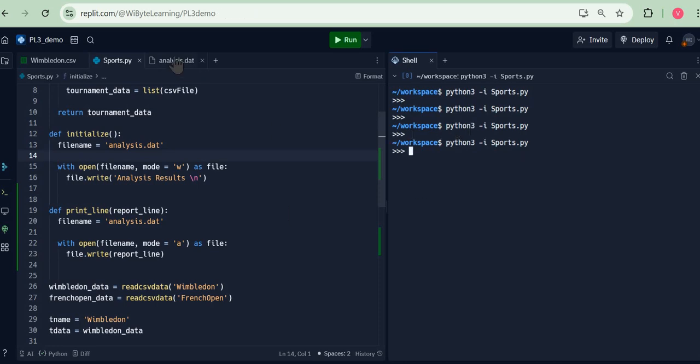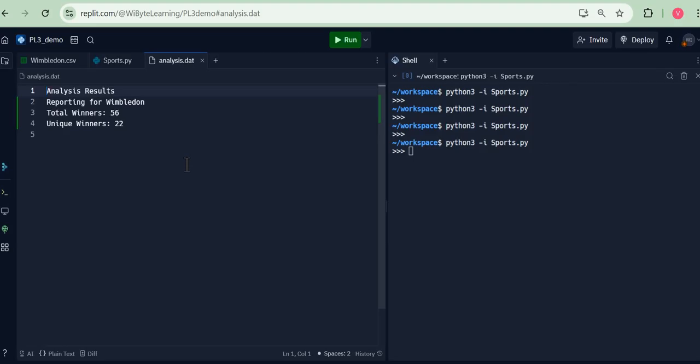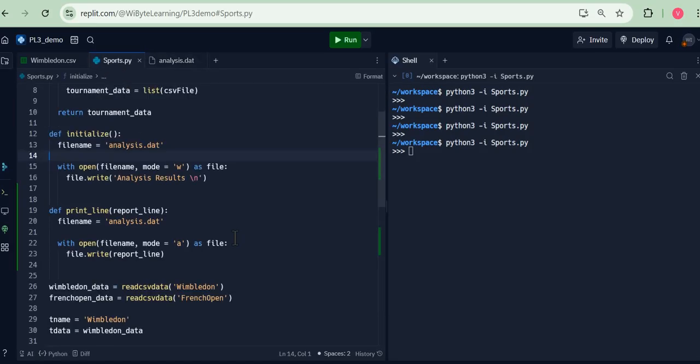Now when I run this code, you notice that the analysis result starts to form quite nicely. It says analysis results reporting for Wimbledon. Total winners have been 56 and unique winners have been 22. So the analysis data is now being written into the file, and that's just happening because of the way we have used these functions. Now, before moving on, I want to make a couple of points.